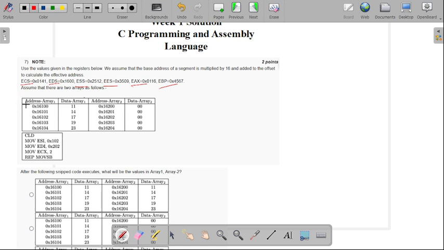There are two arrays given, and the address of array 1 is given. The data values stored in array 1 are given, the address of array 2 is given, and the data stored in array 2 is given. In array 1, these 5 elements are stored, and in array 2, all the elements are 0. We have to find out, after execution of this statement, what are the contents of data array 2 and data array 1.